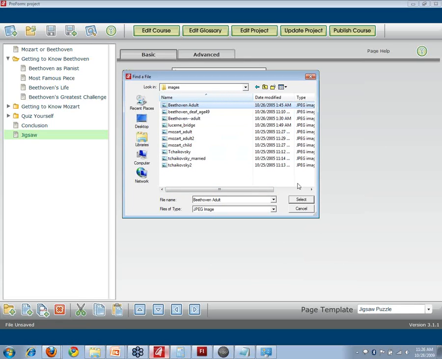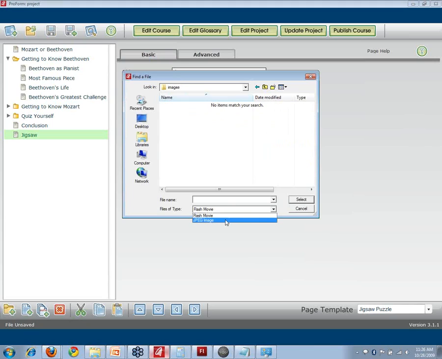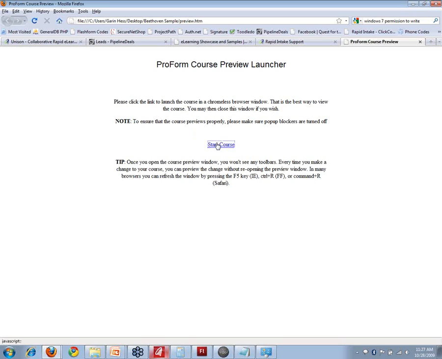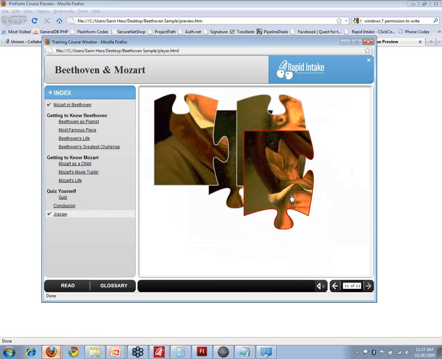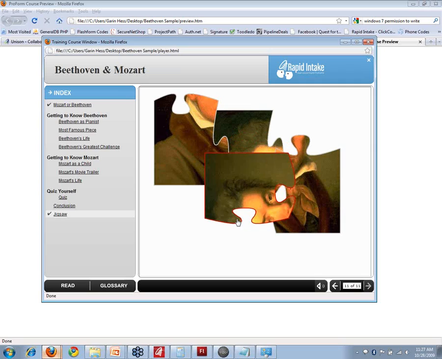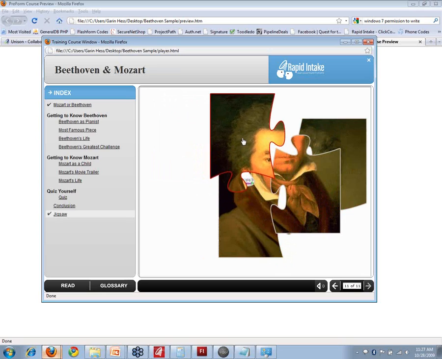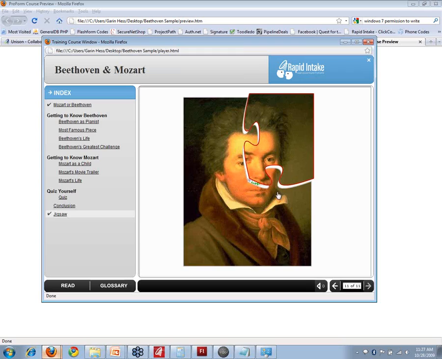So let's go look for a picture. Number of pieces, so we'll split it into 2 pieces each direction. Classic. Hit save. Do a preview. And now if we go down to jigsaw, you can see we have a jigsaw puzzle here. And we can rotate the pieces around.